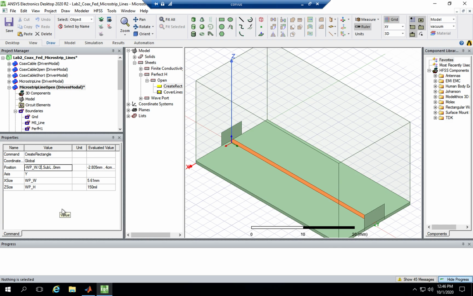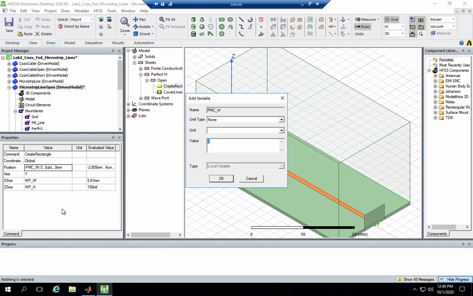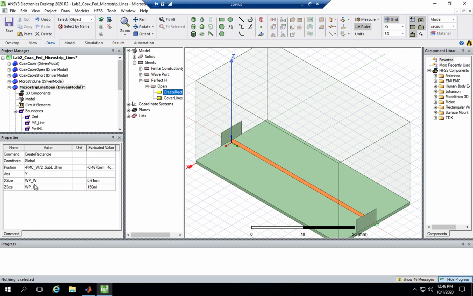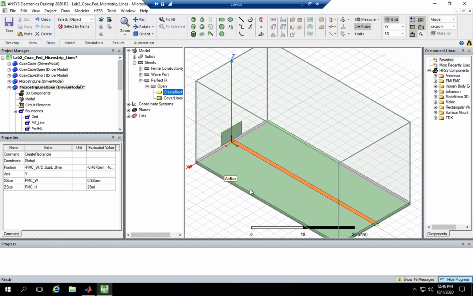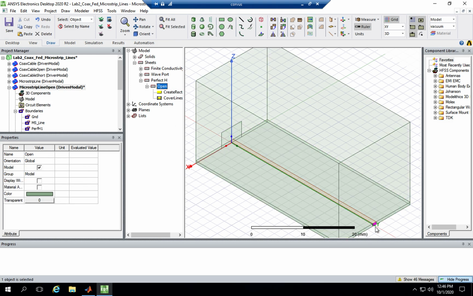So what we can do here is we can define a new variable and call it PMC width, and we can say that's the same width as the line. And here we'll call that PMC width, and the height we'll call it PMC h, say that's the same height as the substrate. All right, so right now we've changed this open so that it's like right at the edge. So it's just touching the line and the bottom of the substrate.